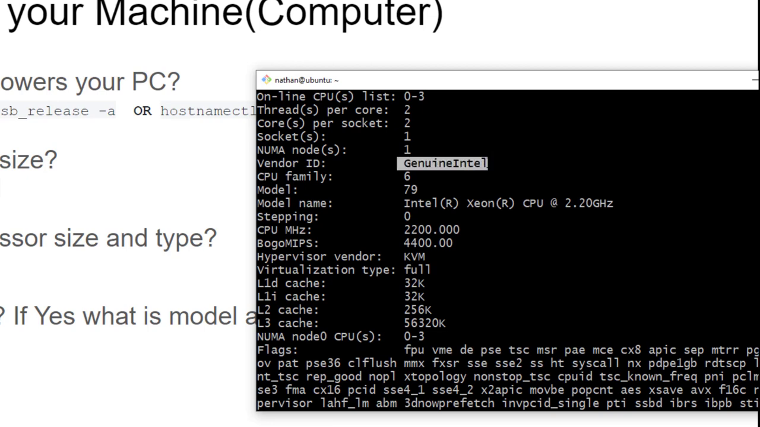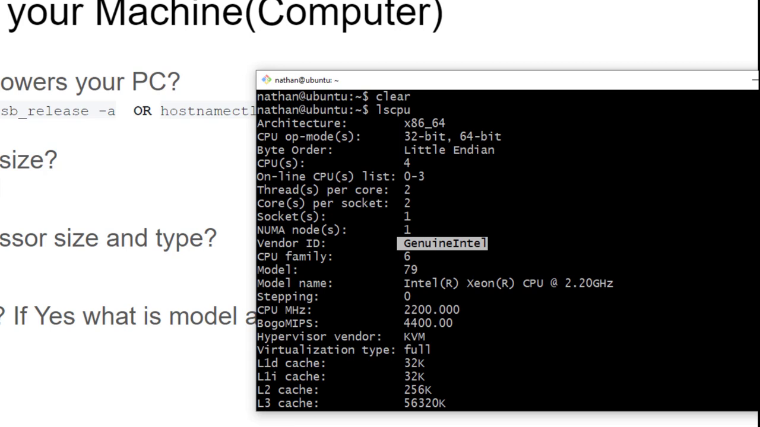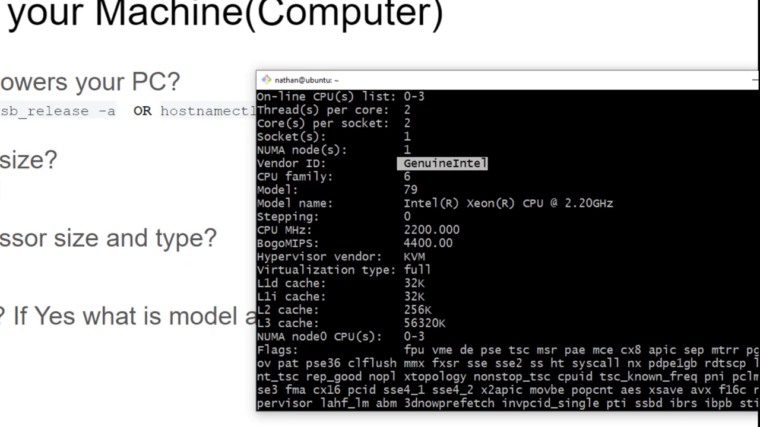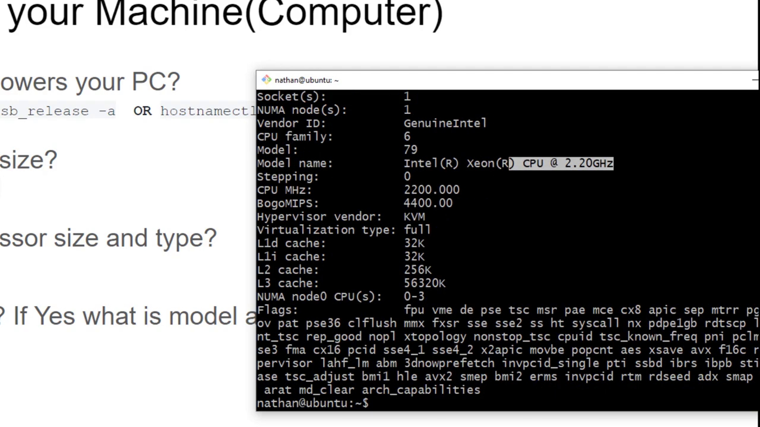Intel is the recommended vendor for your processors. If you want to do machine learning, I will recommend you to use Intel. And the model is Intel Xeon, and this is the frequency of my processor. As you can see, my processor is good. We are good to go.